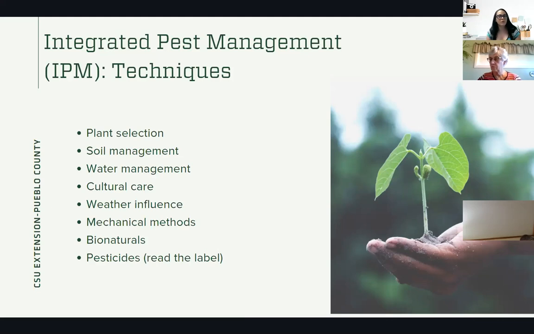Weather influence. Now, obviously, there's not a lot we can do about the weather, but we can learn how the weather influences some of our pests and diseases, how it makes them worse, and maybe think of things that we can do to mitigate that. Maybe it's shade cloth, maybe it's frost protection, things like that. We can't control the weather, obviously, but there are things we can do to fight back against it and make it work in our favor.